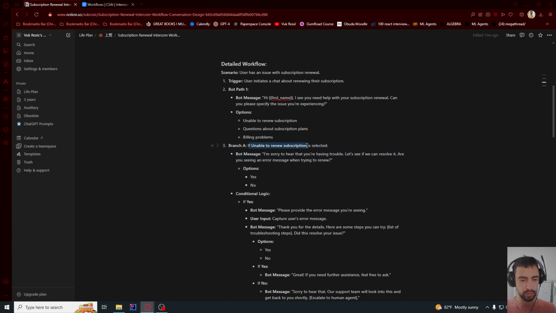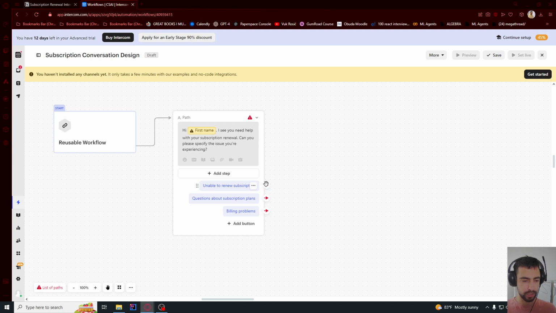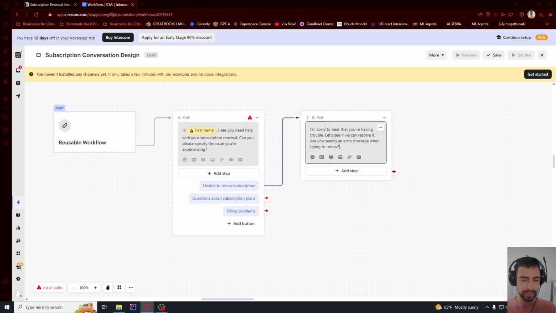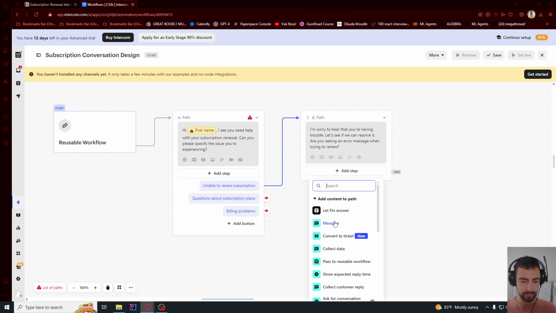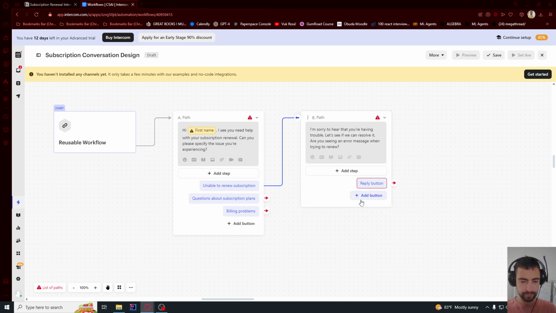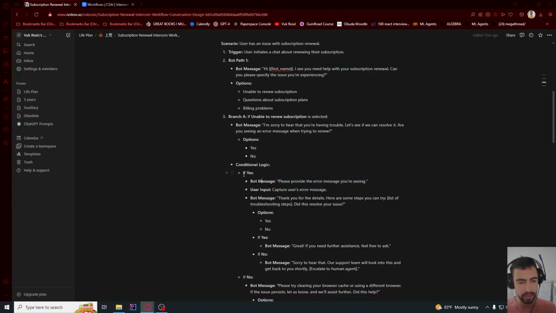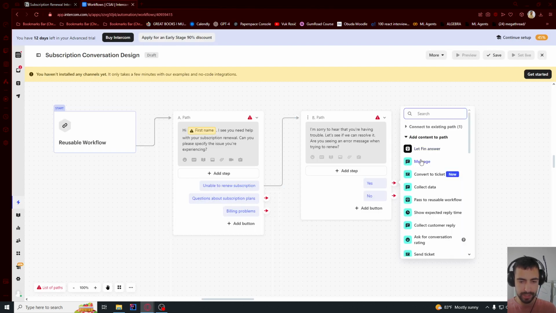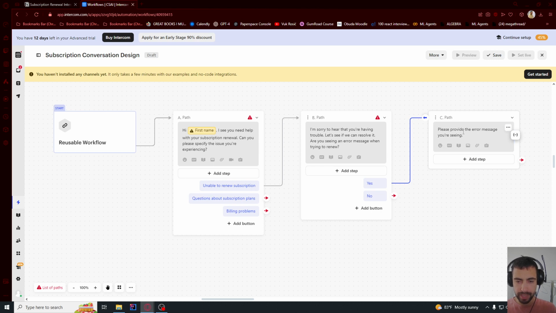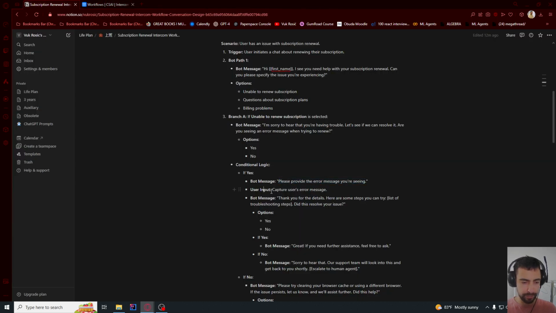Then, if unable to renew subscription is selected, we're going to copy and send this bot message and buttons yes and no. So I'm going to go here and send a message. I will paste this message, add step, buttons, yes, reply button, no. If yes is selected, we're going to copy this message. So if user says yes, I'm going to send this message: please provide the error message you are seeing, and then user input.